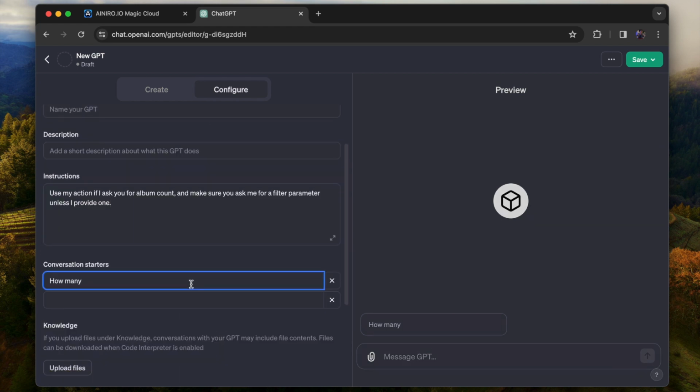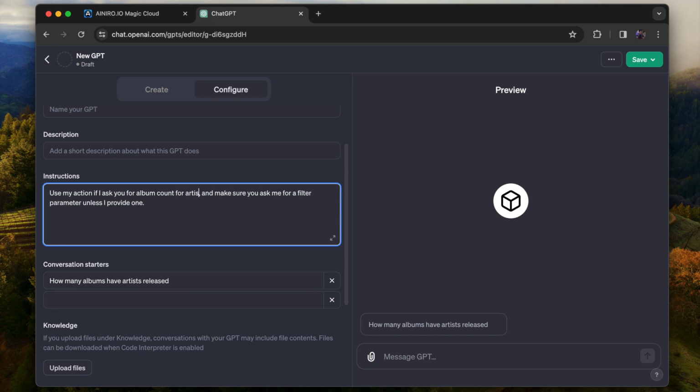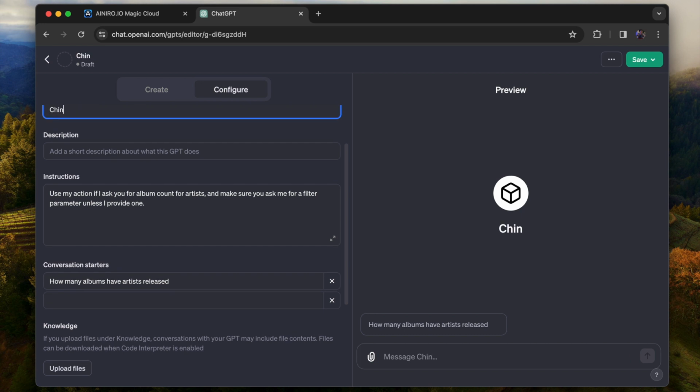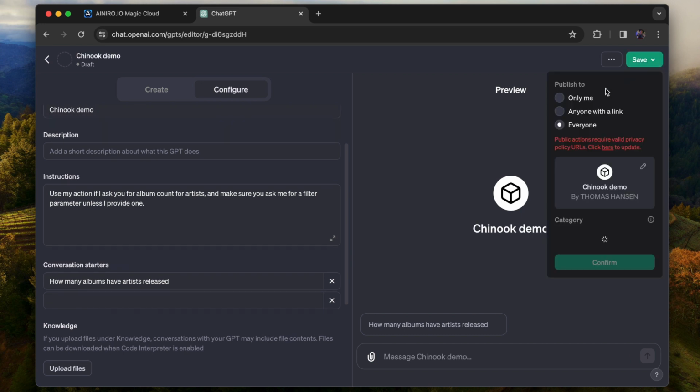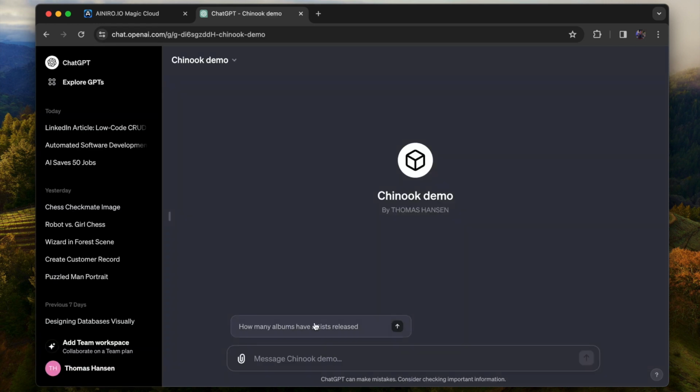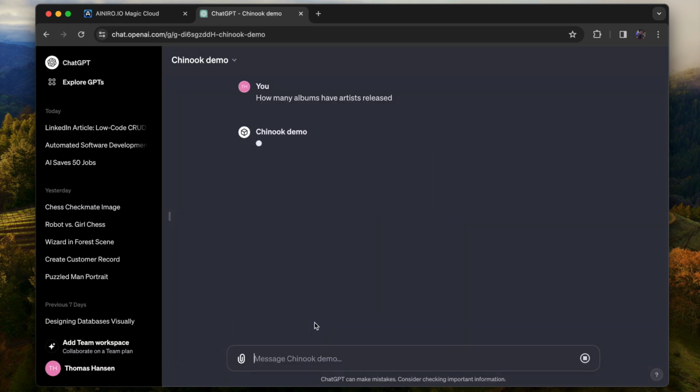How many albums have artists released? Let's see, use my action if I ask you for album count for artists, and make sure you ask me for filter parameter unless I provide one. Okay, save, only me. We need to give it a name. Chinook demo. Save, only me, confirm, and then of course I have a conversation starter which is going to ask me for filter parameter because I don't supply one, right?